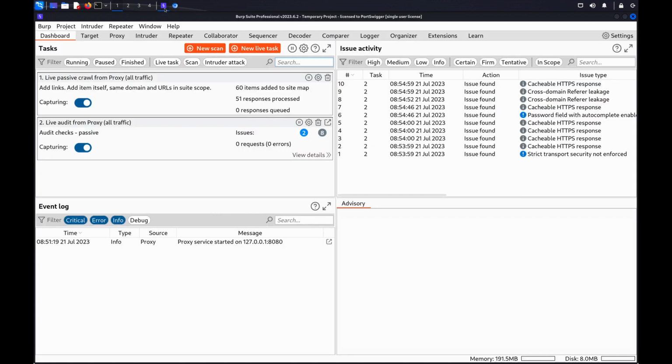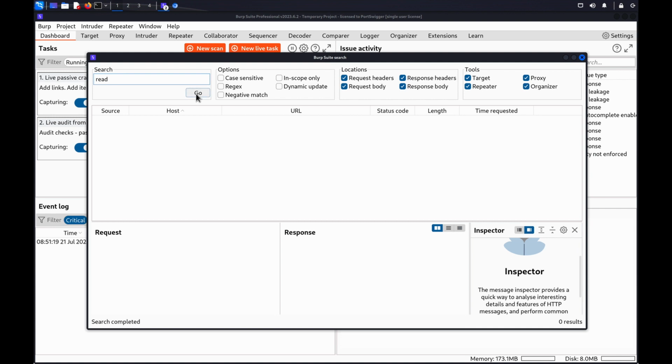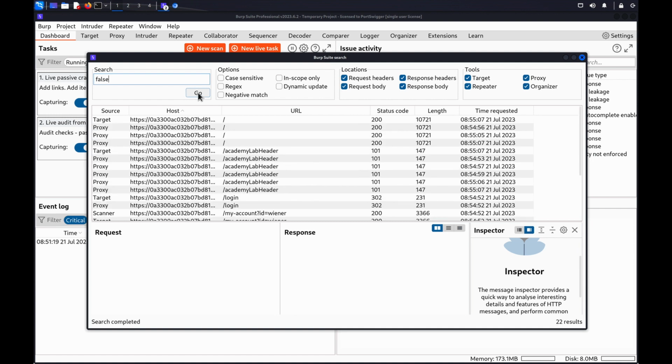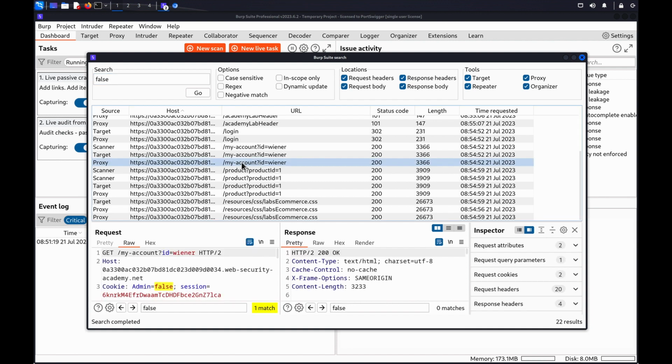Once you've done this, you can then go to the top level menu and choose Burp Search. You can use the search bar to look for any potentially insecure parameter values, such as false and read, and make a note of any values that return results. In this application, although searching for read did not find anything, searching for false does return results.